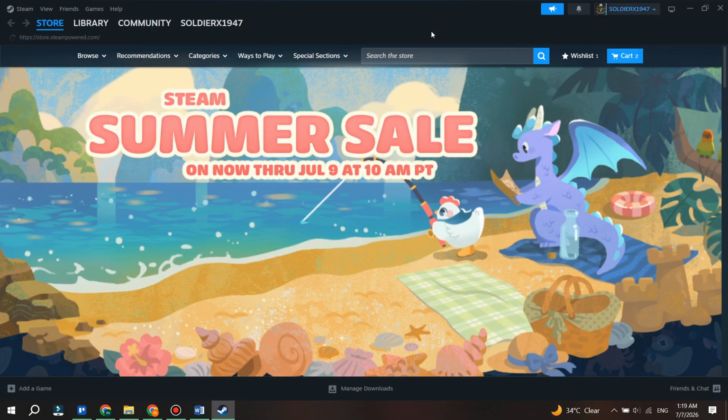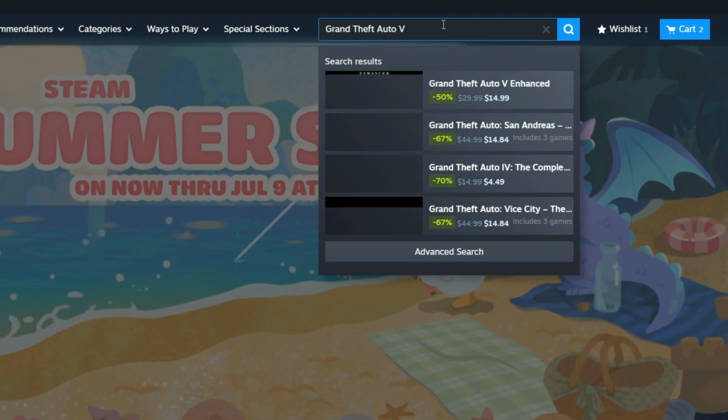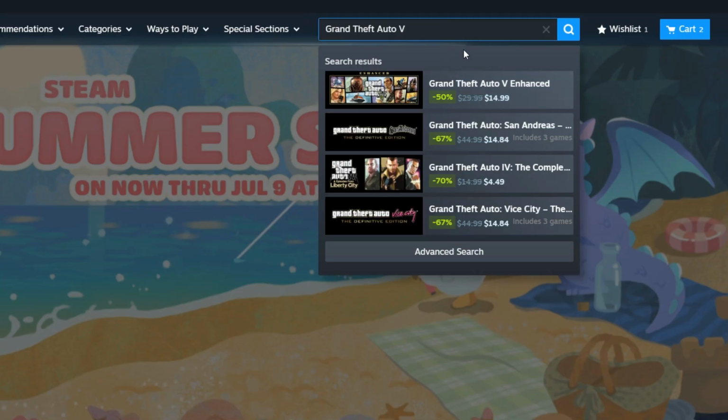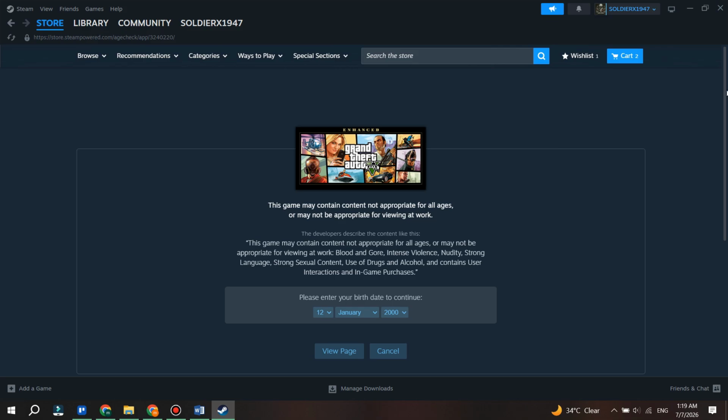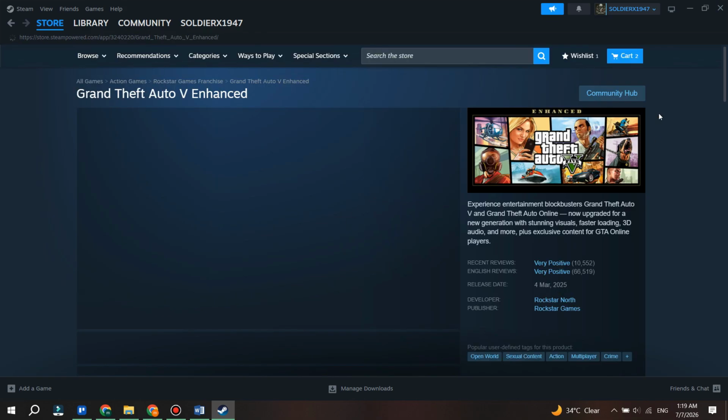Once you're on the Steam homepage, use the search bar to search for Grand Theft Auto 5. Open the game's page. If prompted, select your birth date and click View Page to continue.